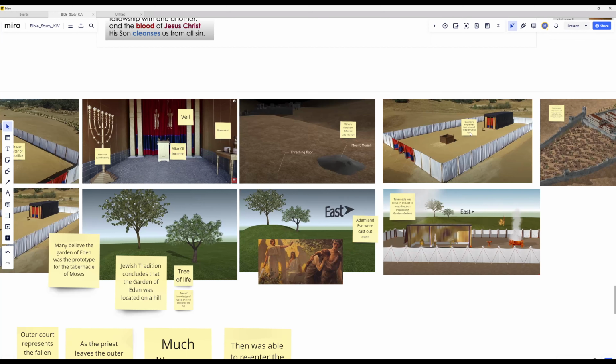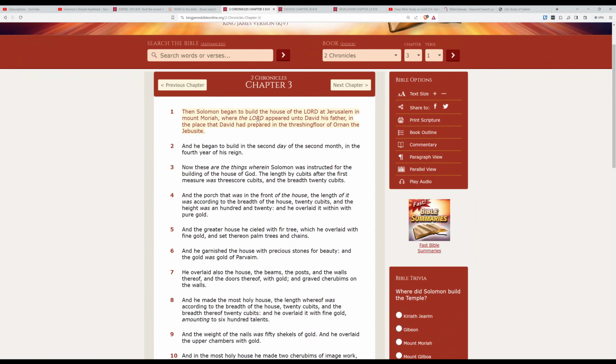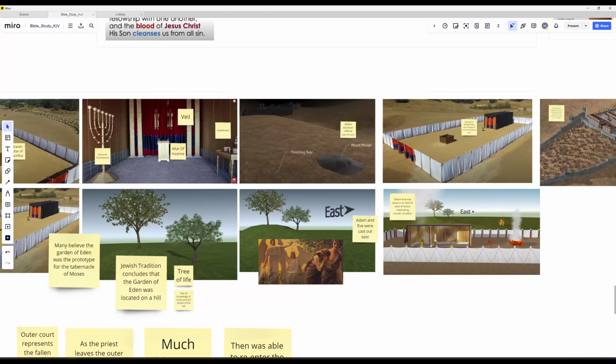Solomon's temple was likely built on top of the protruding rock, which is Mount Moriah. We're in 2 Chronicles chapter 3, which talks about how Solomon began to build the house of the Lord at Jerusalem, on Mount Moriah. This is the actual location, where this protruding rock was where Abraham was led to sacrifice Isaac, his son. But he was stopped before that occurred, obviously.